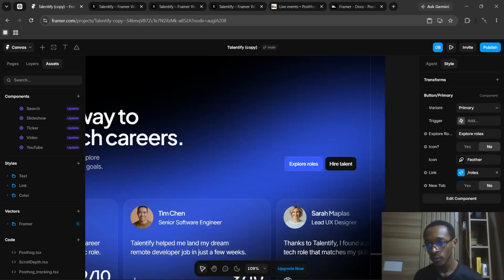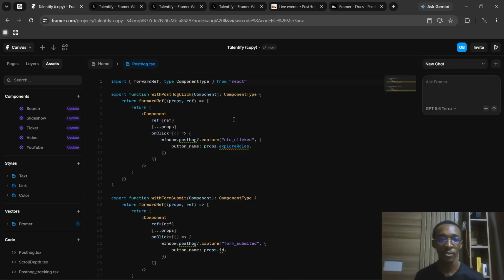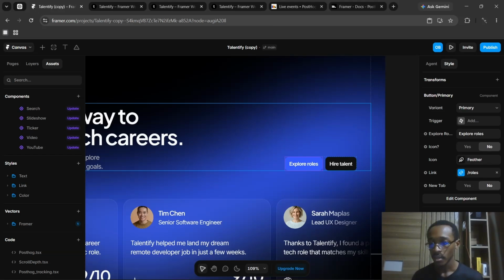Back in the code overrides, you're going to select this particular code. You're going to select the file that you created, which is the name of the file. Once you select the name of the file, inside here you're going to select the name of the function within that file.